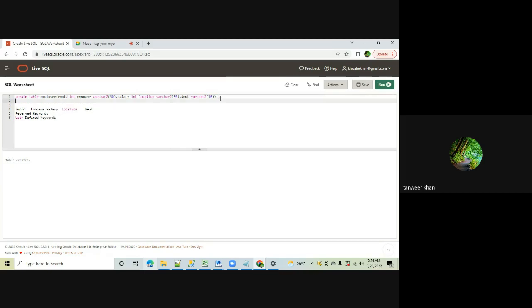For that, you have a keyword DESC. DESC is again a reserved keyword, and the meaning of this is describe. So you're asking the SQL engine to describe. If I write here DESC employee, the SQL engine will understand that the user is asking me to describe this table employee. So now you can see the output.